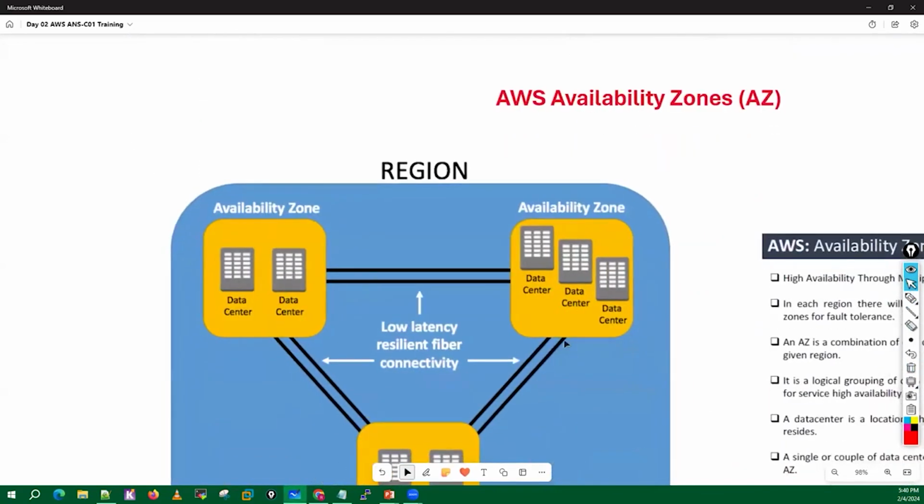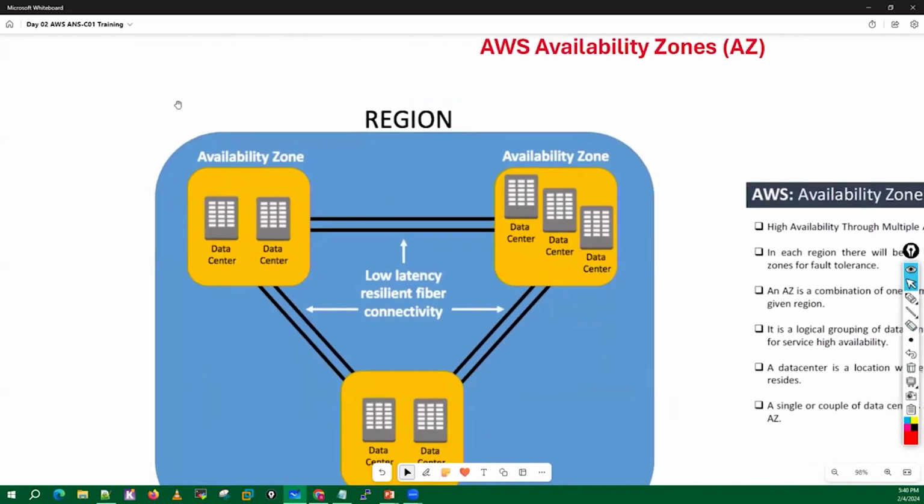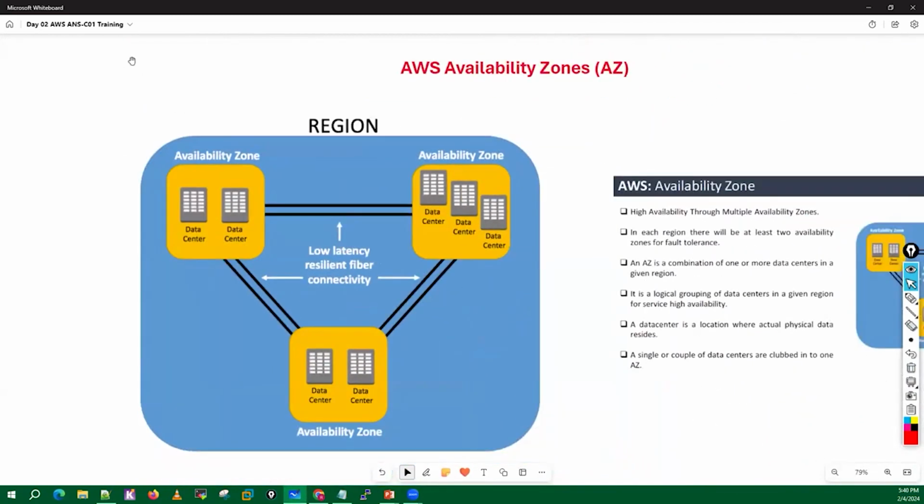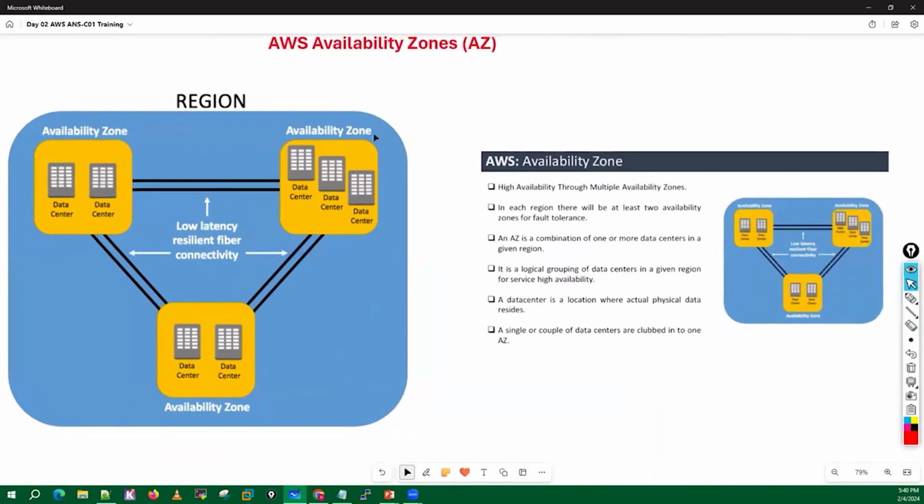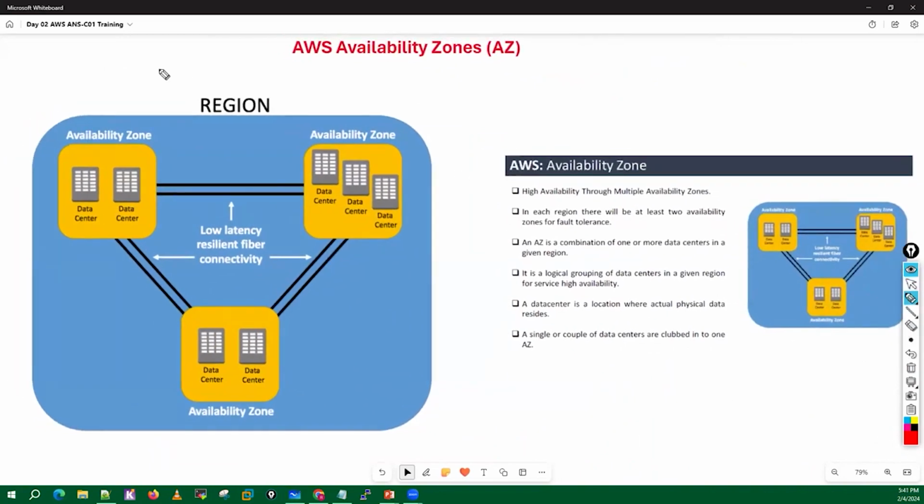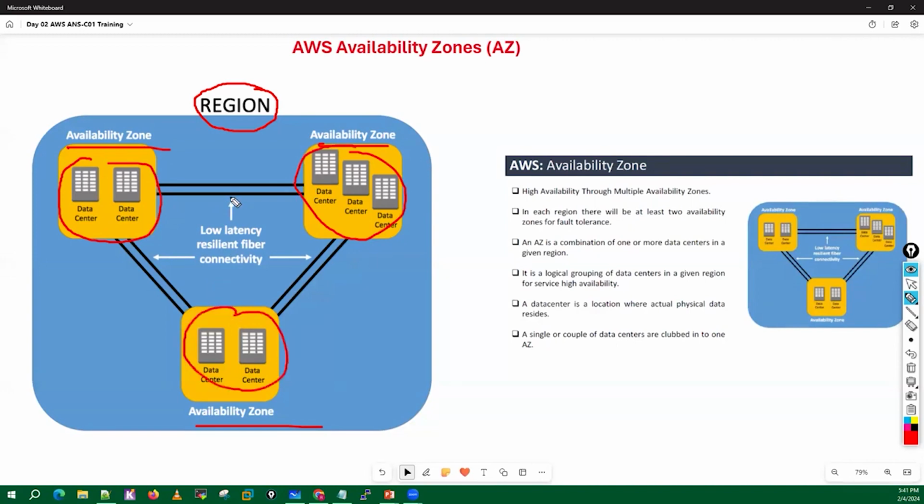Now let's try to understand the availability zone. As I have mentioned, we have a region, and each region has multiple availability zones. These availability zones have multiple data centers, and all these data centers are connected with low latency, high speed fiber links. Just remember, availability zone means high availability through multiple availability zones.